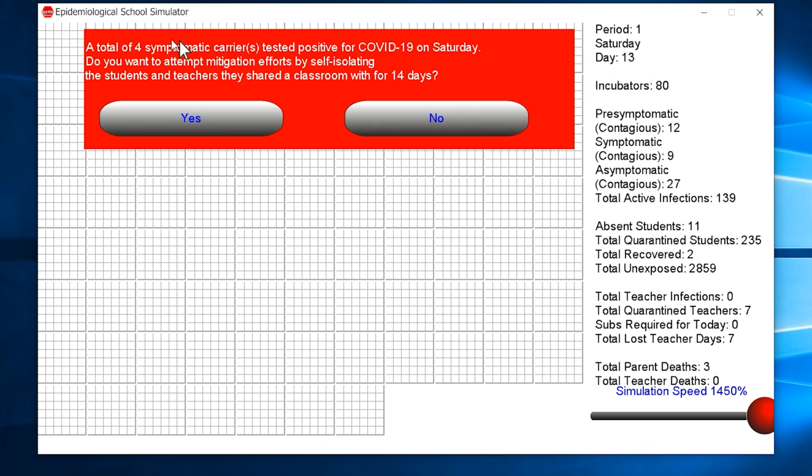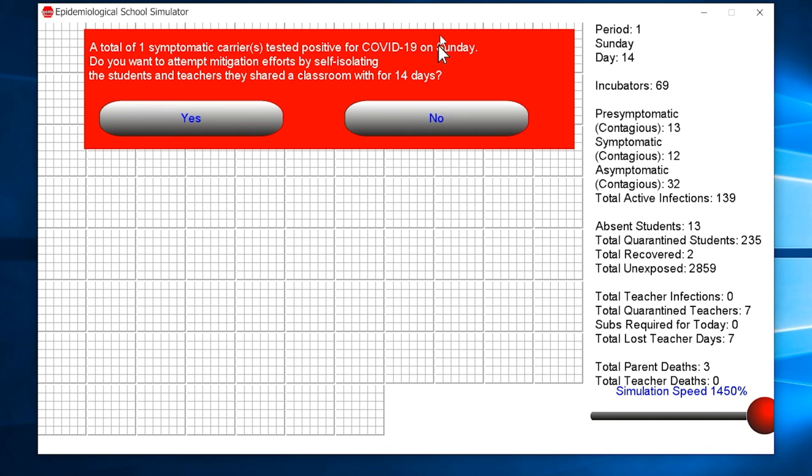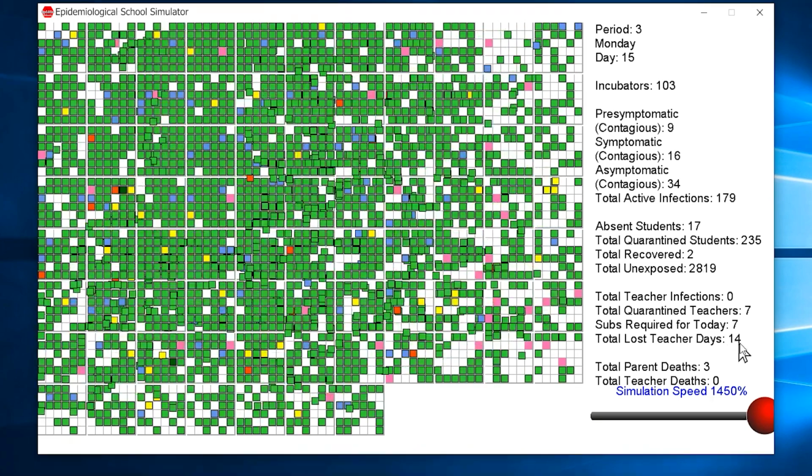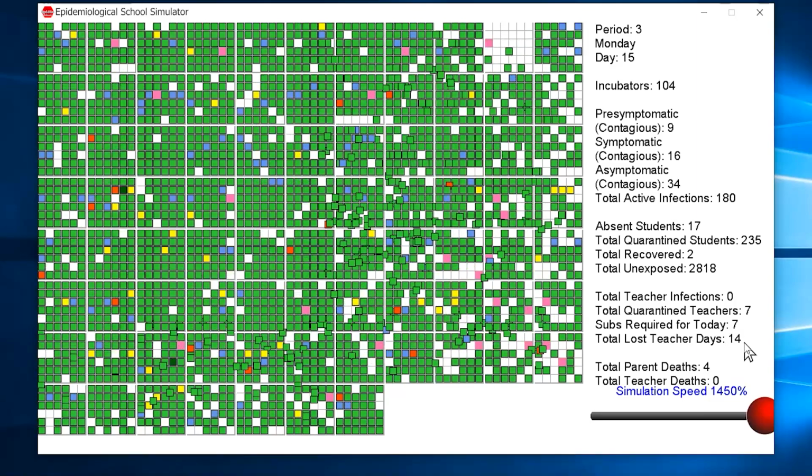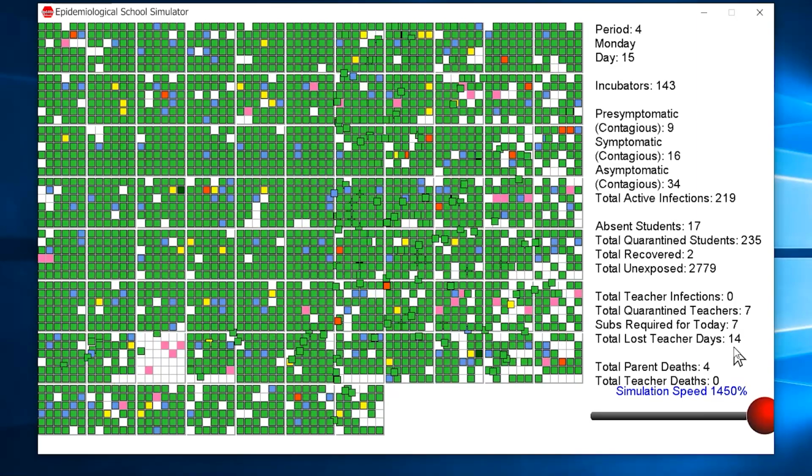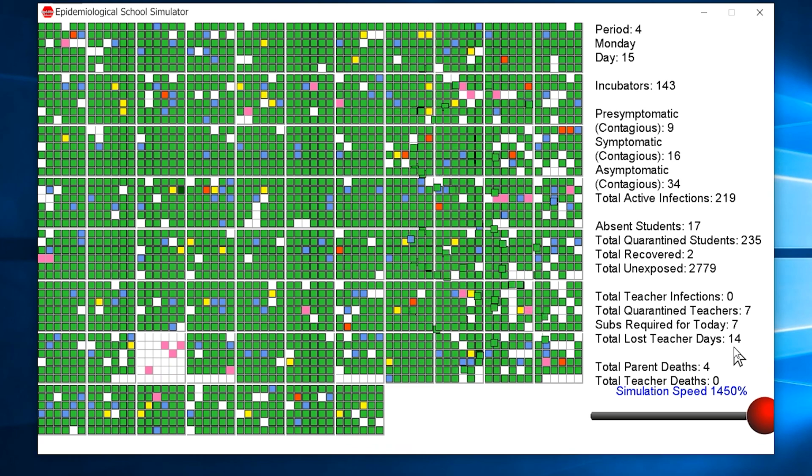The next day we can see that 4 more symptomatic students have tested positive, and I'm once again given the opportunity to quarantine them. I will once again select No. Each day we can see that more and more students are testing positive for the disease, and you are given an opportunity to quarantine students every time one of them tests positive. Here you can see the total number of teacher days that have been lost due to the illness. This will give administrators an idea of how many substitutes they will need to handle teacher absences during the pandemic.